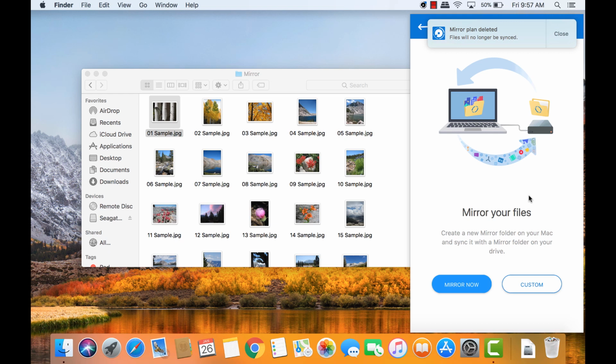Check out our other videos for more information on how to use Toolkit on macOS. The description below also has some handy links that might be useful to you.